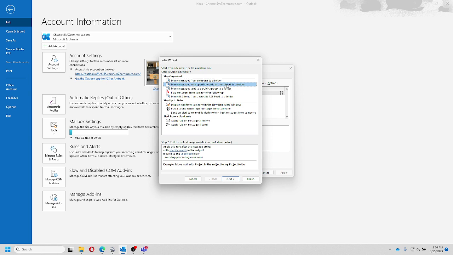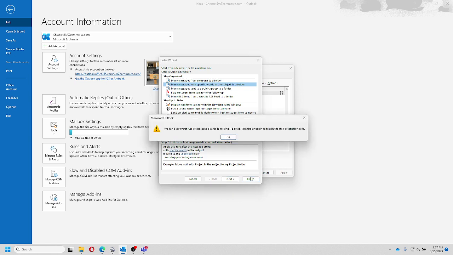It's called the Rules Wizard, and it walks you through how to create these rules. So right off the bat, it has what I'm looking for in part right there for me. So I'm going to say move messages with specific words in the subject to a folder. And right here under step 2, this is where I edit what those specifications are. So if I was to try and click finish, it's going to say you haven't finished setting up your rule yet.